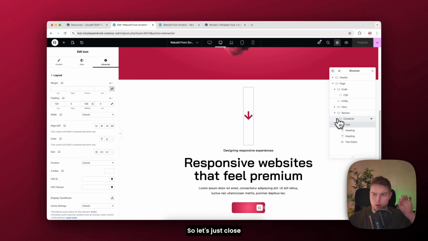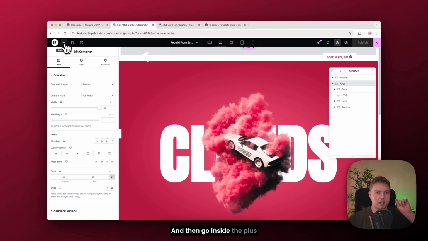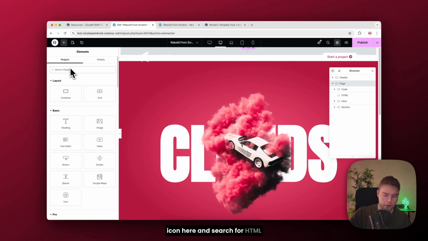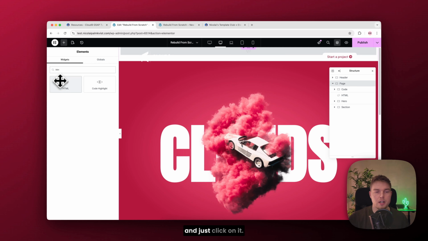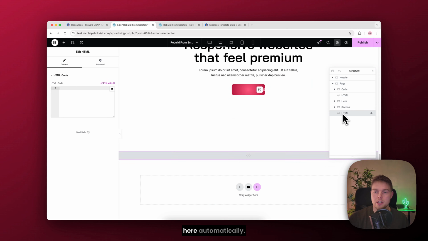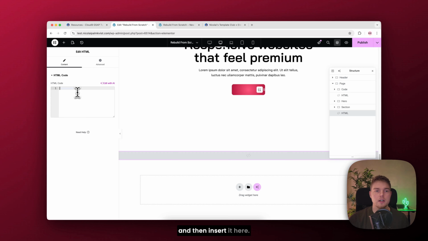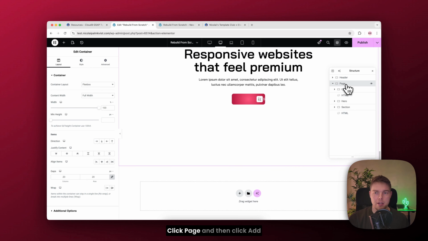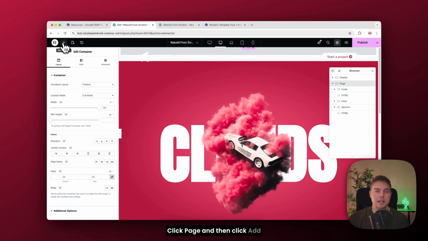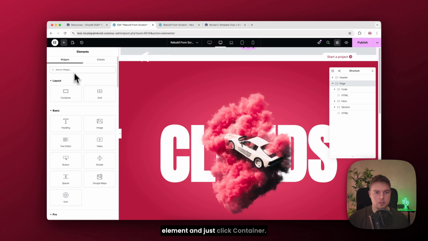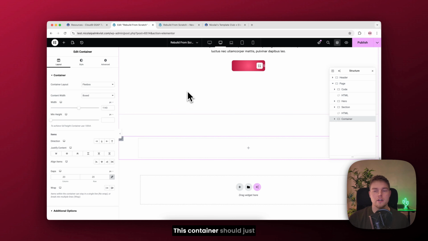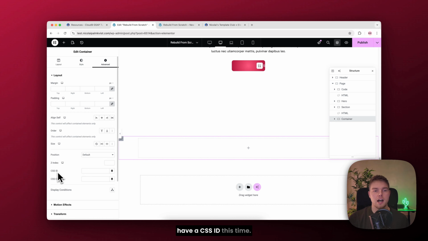So let's just close all of these down so we have a better overview, and click on page. Great, and then go inside the plus icon here and search for HTML and just click on it. Now it's inserted here automatically. So go back to the resource link and scroll down and click copy and then insert it here. Great, click page and then click add element and just click container. This container should just have a CSS ID this time.